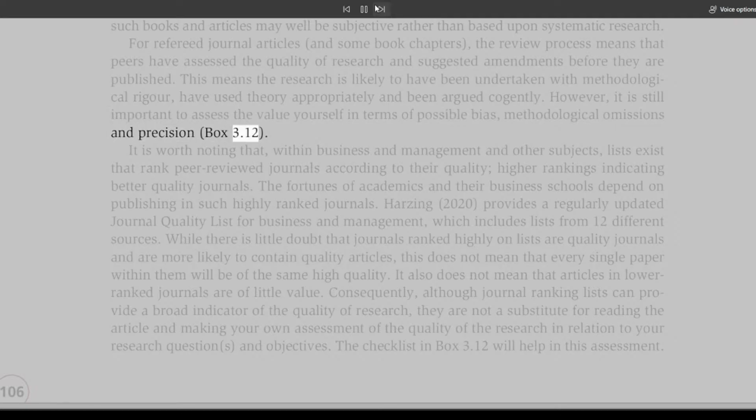Box 3.12. It is worth noting that, within business and management and other subjects, lists exist that rank peer-reviewed journals according to their quality, higher rankings indicating better quality journals. The fortunes of academics and their business schools depend on publishing in such highly ranked journals. Harzing, 2020, provides a regularly updated journal quality list for business and management, which includes lists from 12 different sources.